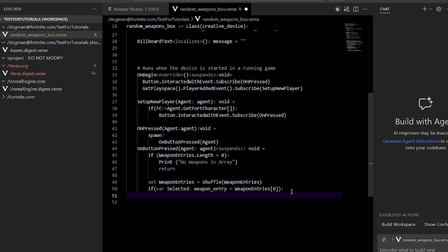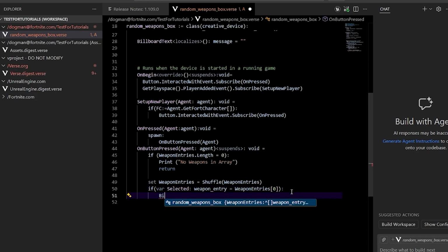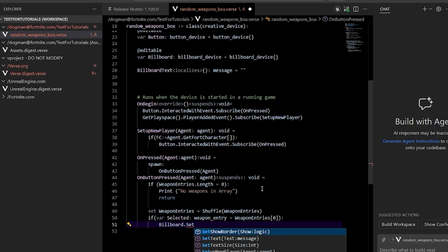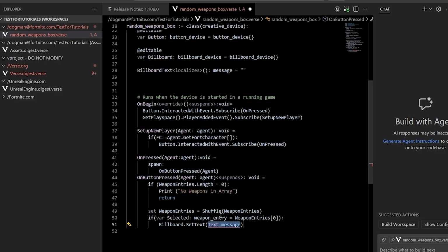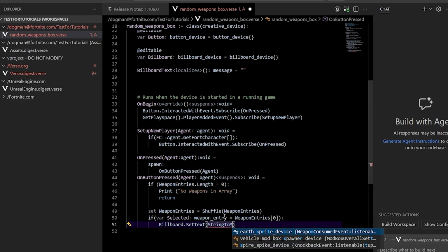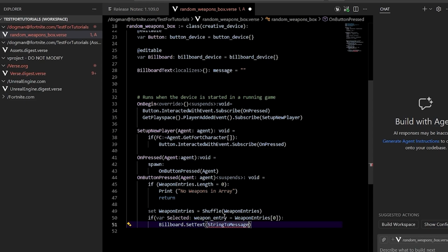After we do that, all we're going to do is set our billboard. I think we call it billboard, don't we? Yeah, we call it a billboard. I don't know why it's not coming up. We're going to set the text for our billboard. This is a function on the billboard device. You can see here it wants a message, so we can't feed in the string directly. Instead, we're going to use this handy function called string to message, which converts a string to a message, which is the type that we're looking for.